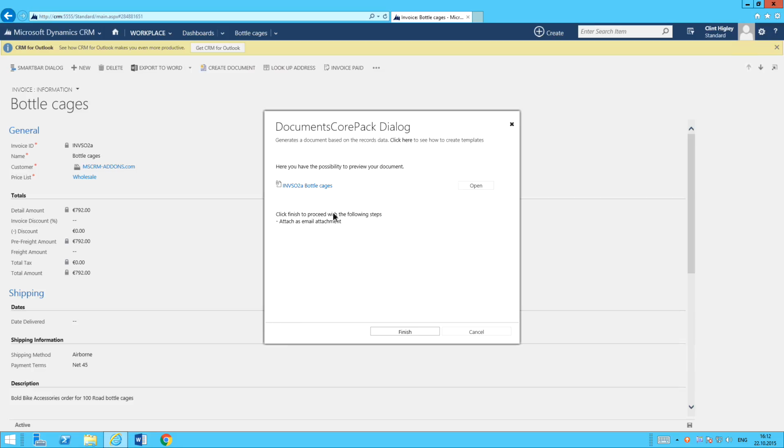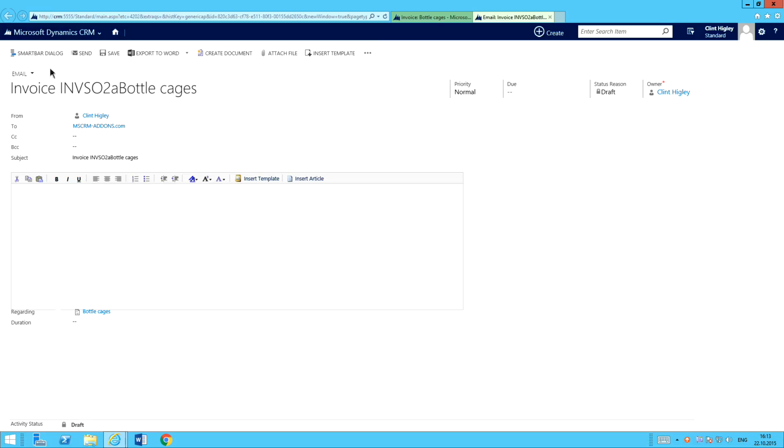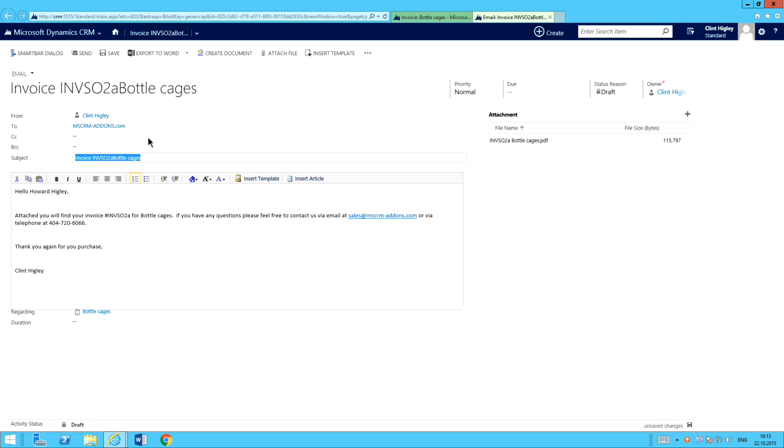From there, I'm going to hit Finish, and that's going to go ahead and attach all of that to this email. So I'll finish. And then I've got my email here. All my information's filled out, my subject and everything. Here's my other template that's used as the template body, and I have my attached PDF right here. So that's basically a simple process in using the DocumentsCorePack dialog.